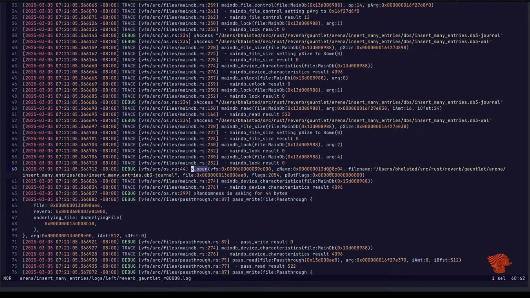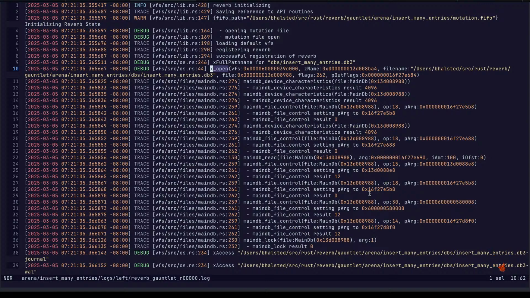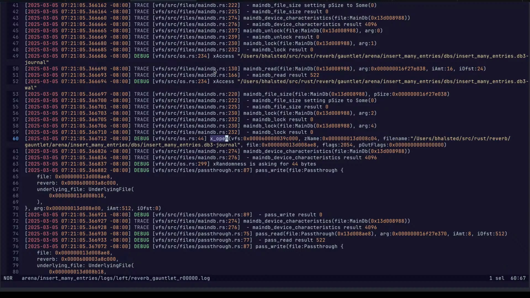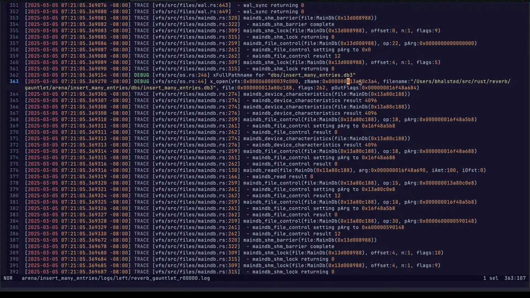13D here. This is what we're looking at. 13D is 008C04. Yeah, BA4. Okay, so the zName's slightly different. And this is for insert mini DBs. This one is for the WAL. Okay. So the name's actually different. The pointer, that's okay.